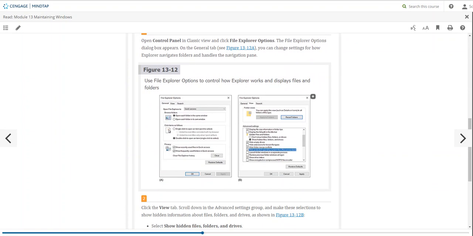So File Explorer is that folder, but we can go into the control panel and change settings for Explorer. Now this is changing things like there are files that exist that are defaulted to be hidden files. We don't want people to see them. I don't want anybody to see them, not even me.